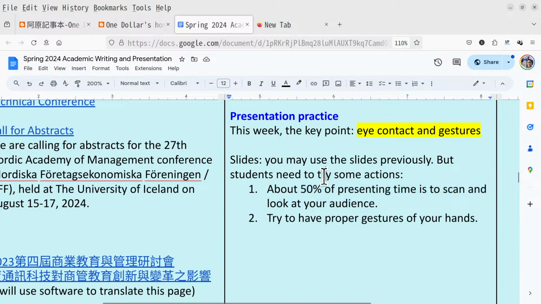And since you use the same slide you reported last week, this time try to memorize the content inside. Because I think it's a very good training. Because when I was a master's student in National Taiwan University, I never got this kind of training.